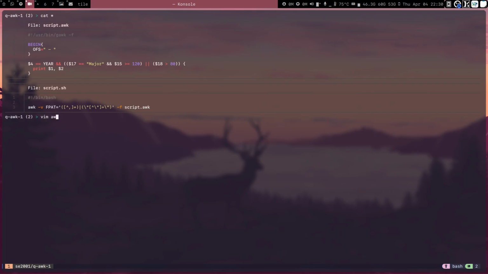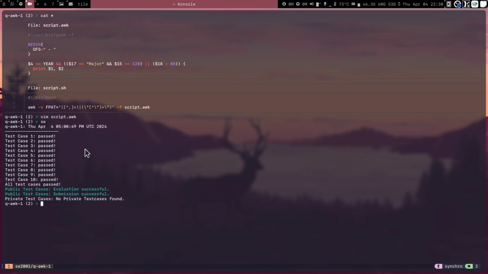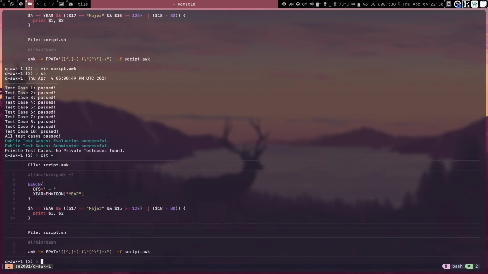So we can change the script.awk, and here we can set the year to be equal to the ENVIRON of "year". Make sure you're quoting the string, because this is a string and not a variable. If year was a variable, then it would have worked, but if you put only a string here, then it can take it as a key. So if you access the environment dictionary and look up the year, awk will automatically give you the year value. Now if I run this, this will work correctly. So this is another solution by using the environment dictionary.